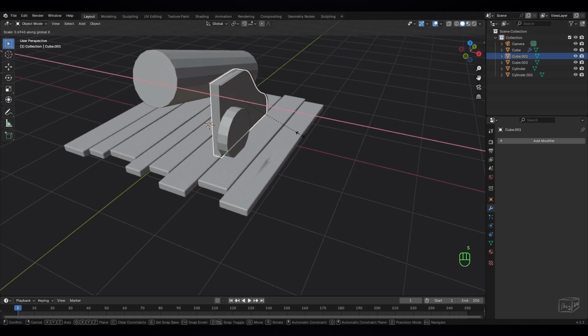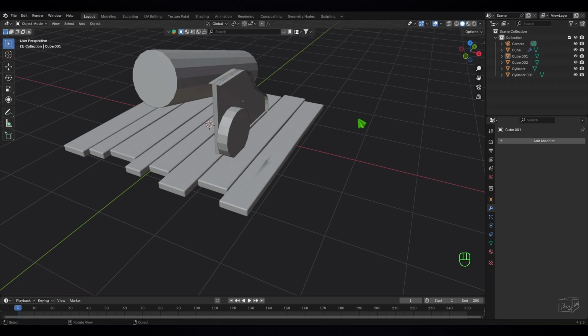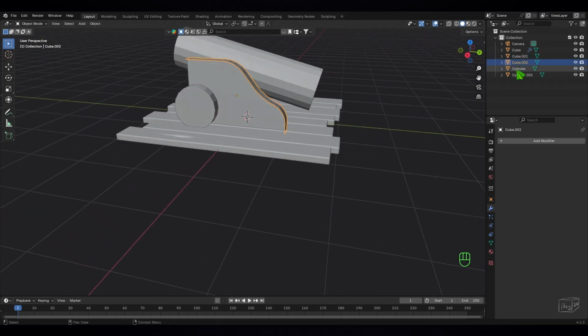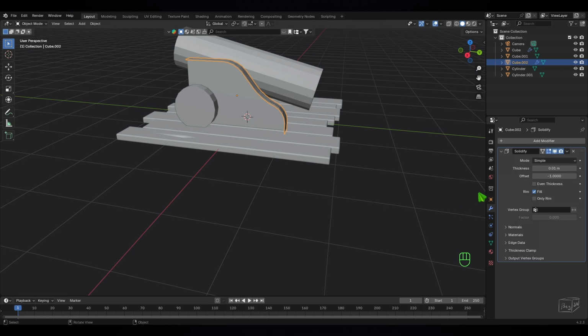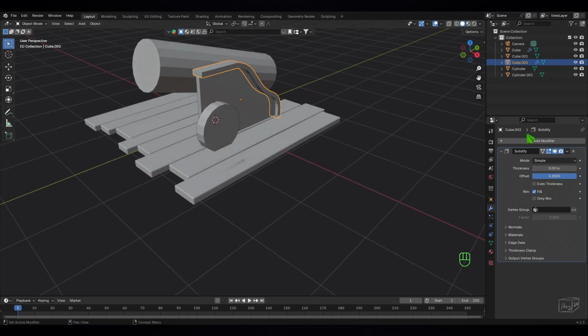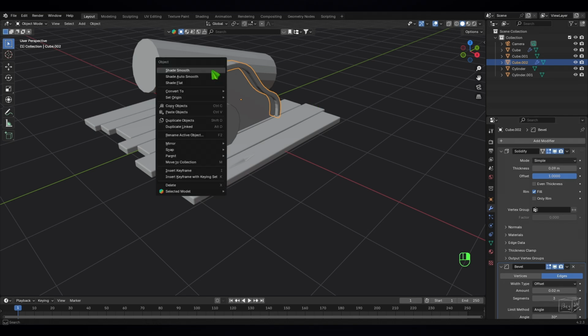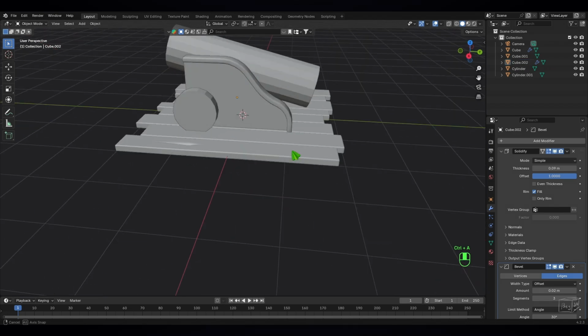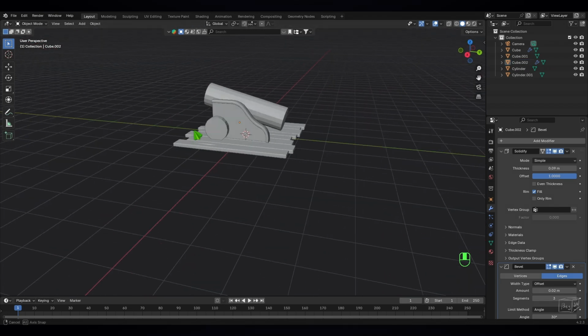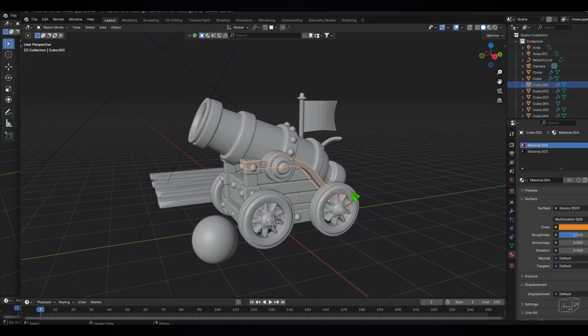Okay, for now just scale this one down like this, and select this part which we separated, and let's give it another modifier. Let's give it a solidify modifier and give it thickness with the offset like this, and let's also give a bevel modifier, 0.02 and 3. Okay, that looks nice, and let's give it scale. We made this part, and the next thing, let's make these bottom parts.